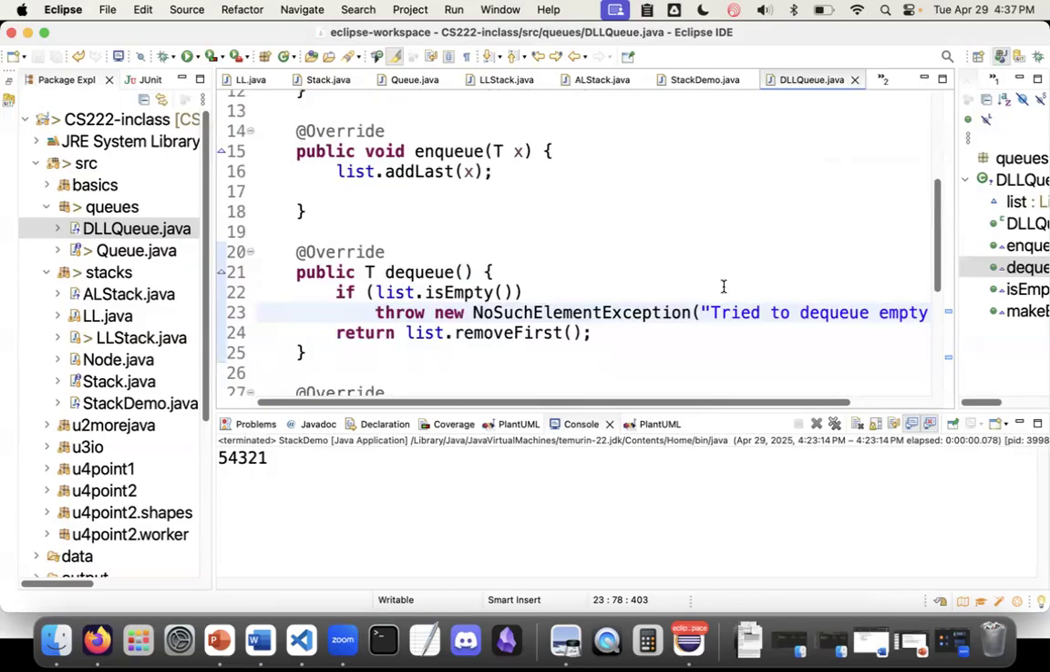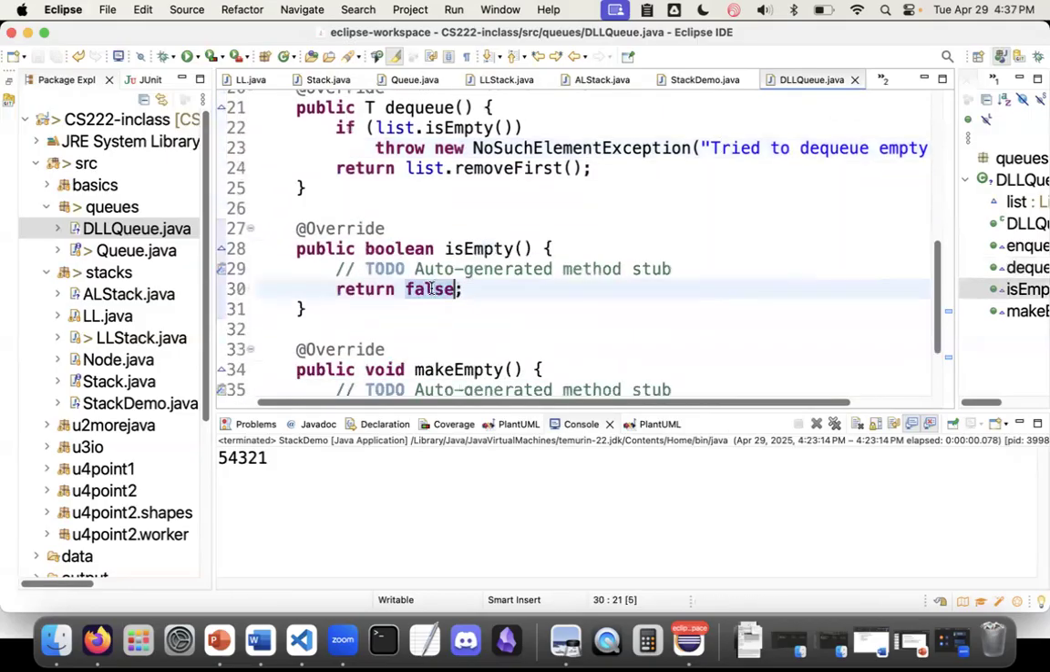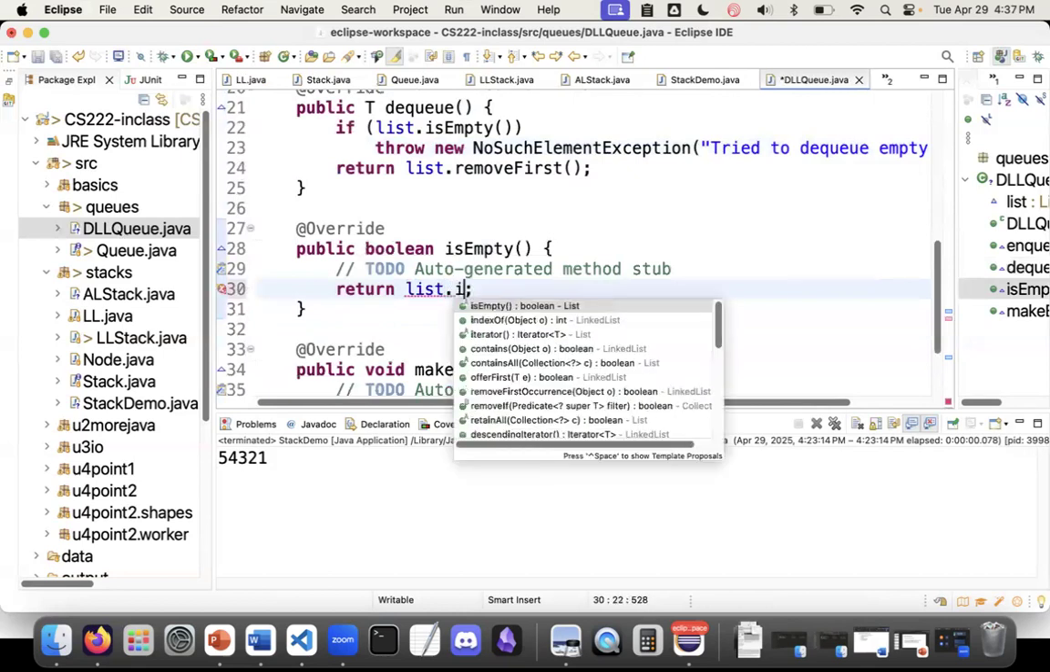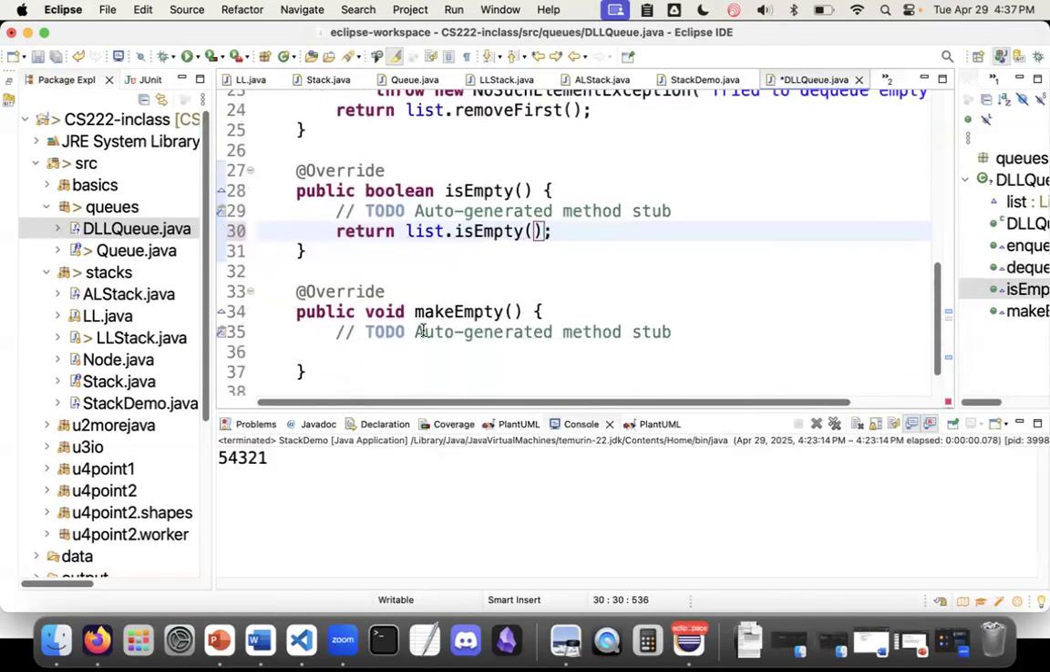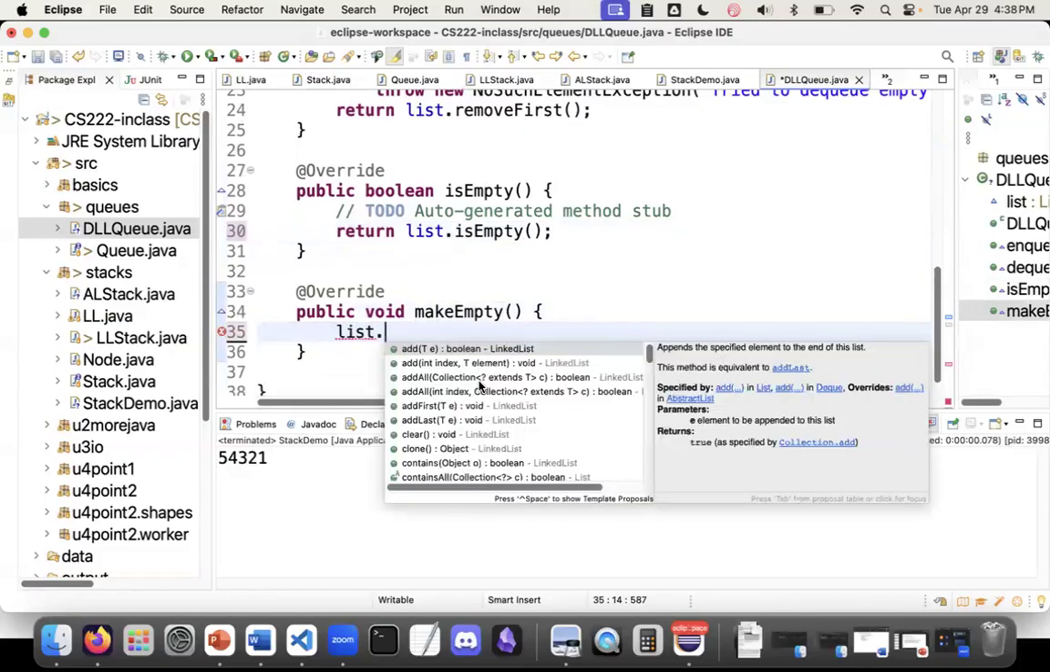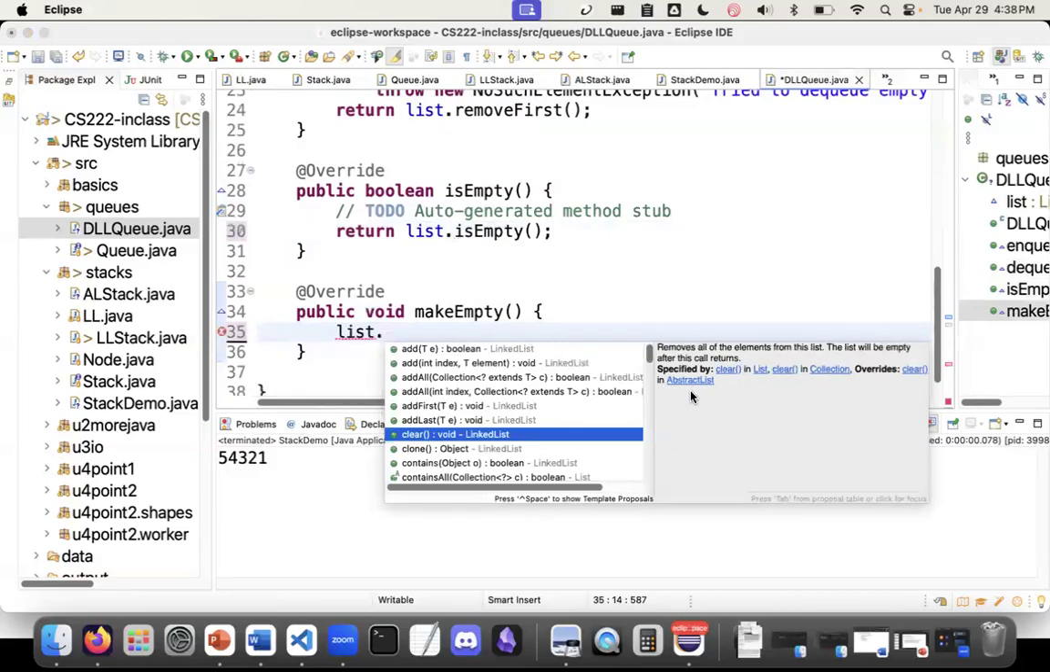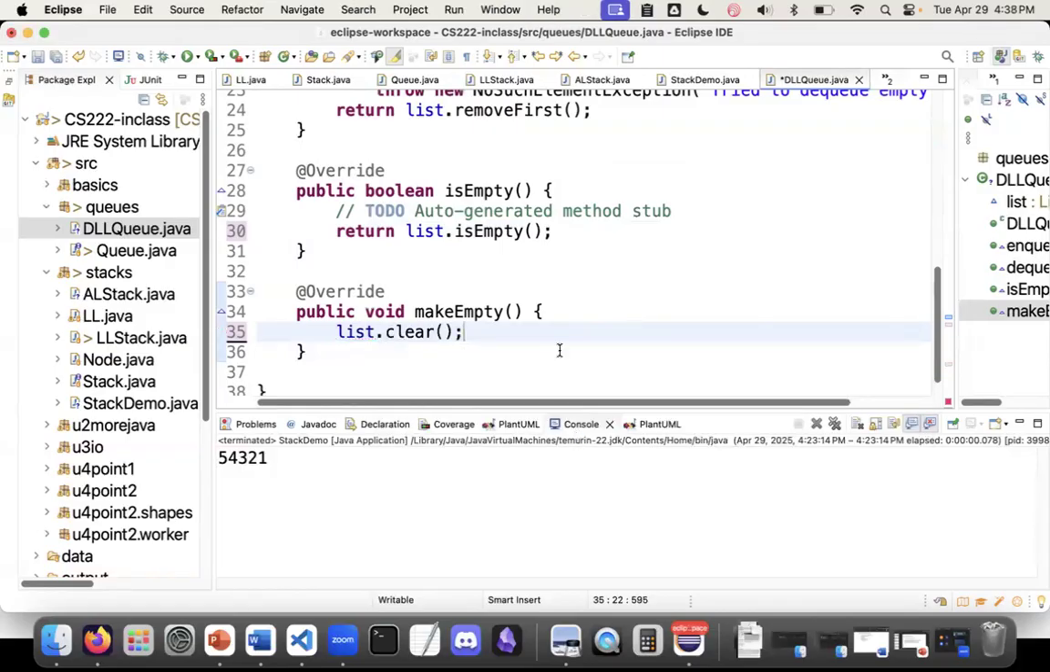Other questions? For boolean is empty, we also return whether it's empty. So list dot is empty. Let's say make empty. Let's see what list has. List has clear, which removes all the elements in the list. The list will be empty after this call returns. That seems the most likely. So I'll just do list dot clear.